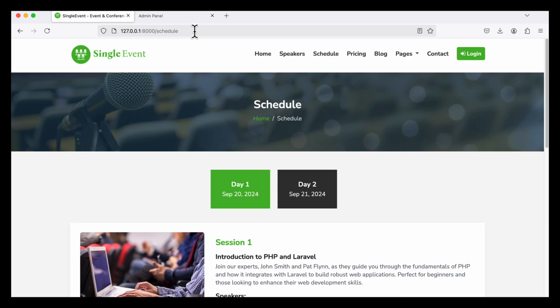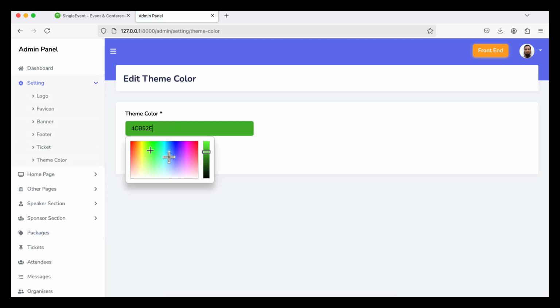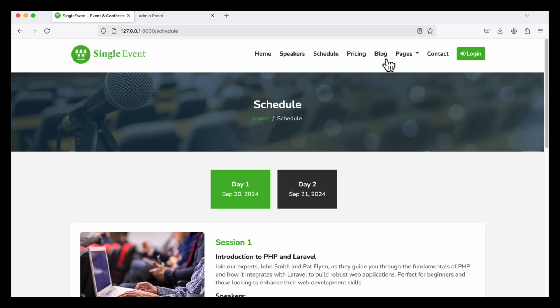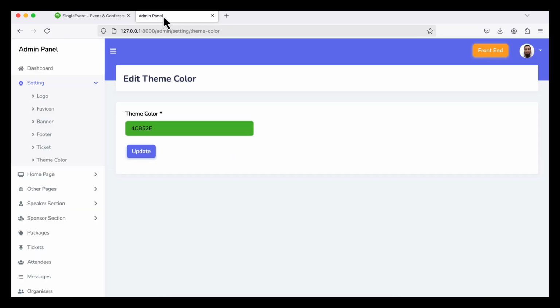And after that you will see that here is a ticket purchase expire date system. So when you set up this date, after this date any person online will not be able to buy that ticket. So the ticket purchase system will be stopped after this date. There is a theme color. If you want, you can change the color of the complete theme of this website. Now the color you see is green. If you want, you can change the color from here. There's a color picker, and then you can update, and then the complete theme will be changed for this website.